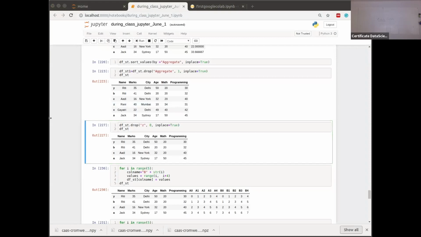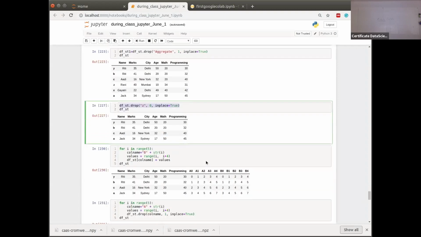Right. So then I have, and if you do inplace, then it drops it right there. Then in the same variable or data frame, it drops it. If you do not put inplace, then you will get a new one where it will have that row missing. So if you want to do it in place, you should use inplace. This is a permanent change.